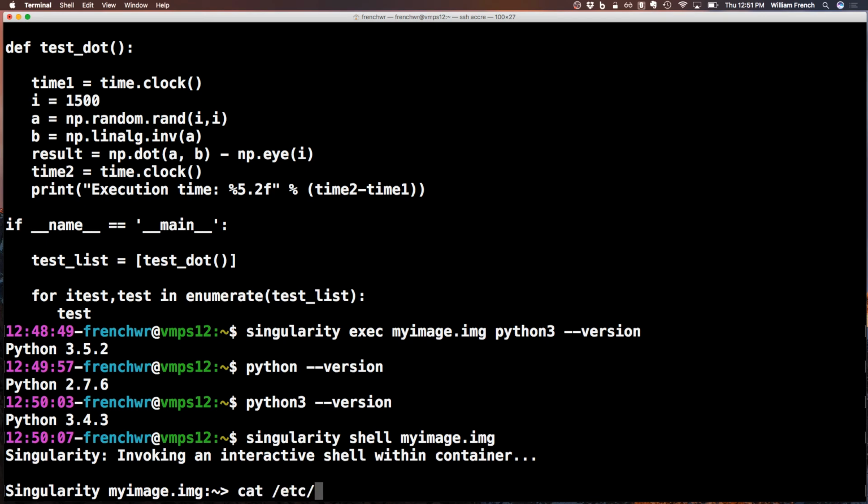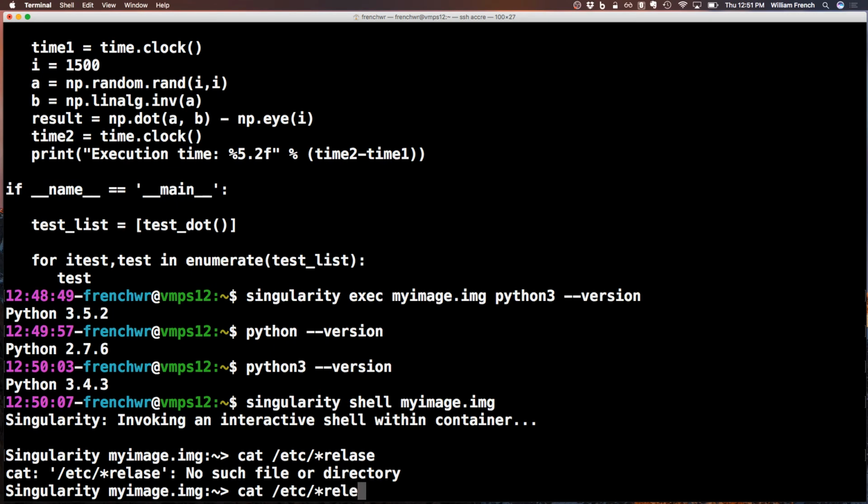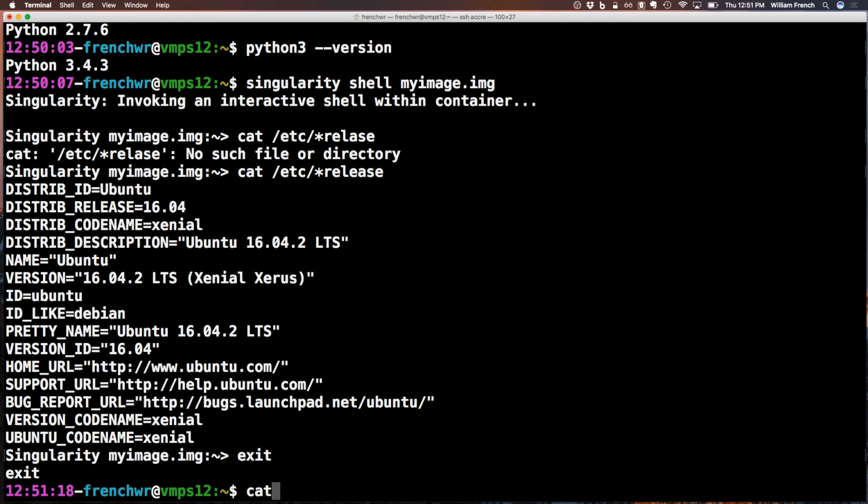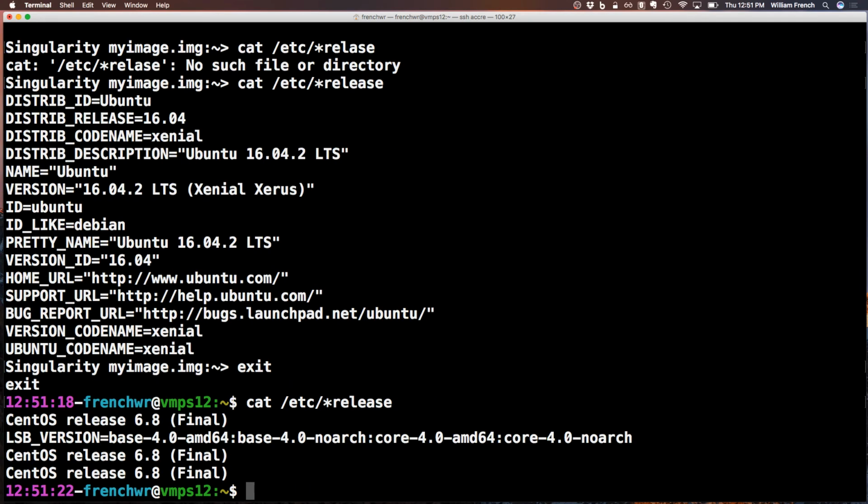So now if I do something like this, whoops, then I see that indeed it thinks the operating system I'm running on is Ubuntu 16.04, whereas from outside the container, it should give me information about CentOS. So outside the container, I'm running a completely different operating system from the one inside the container.